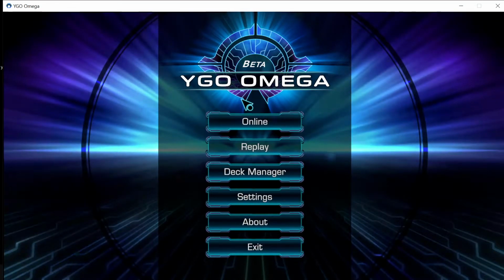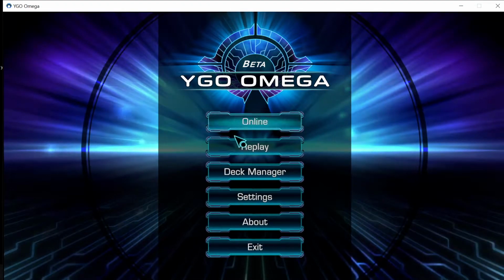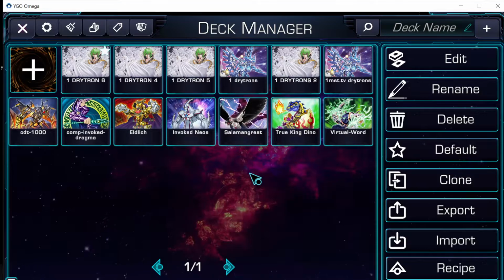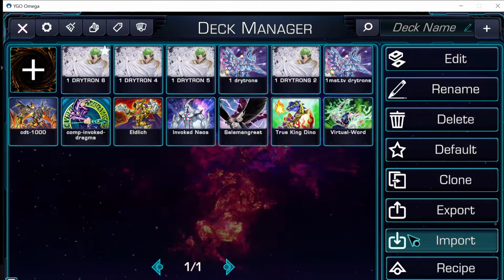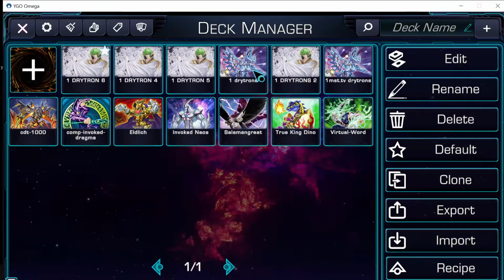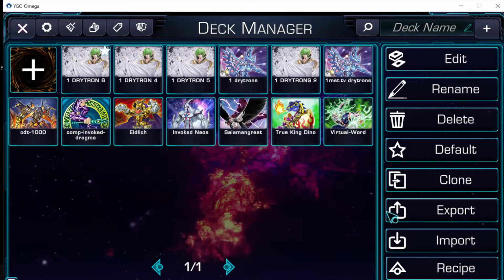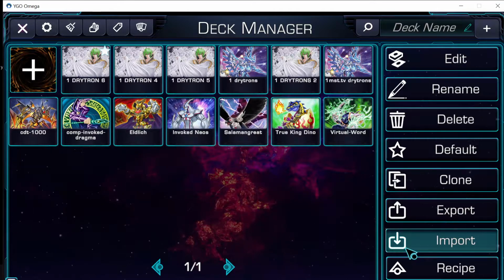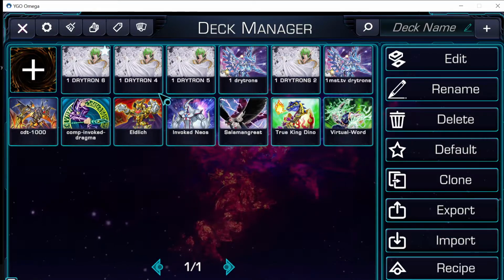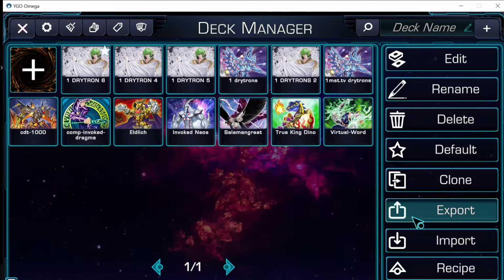We're doing it on Omega. Okay, I want to show you guys how to import a deck from somewhere into YGO Omega. So if you try to import it, it will just copy it, or export or import.